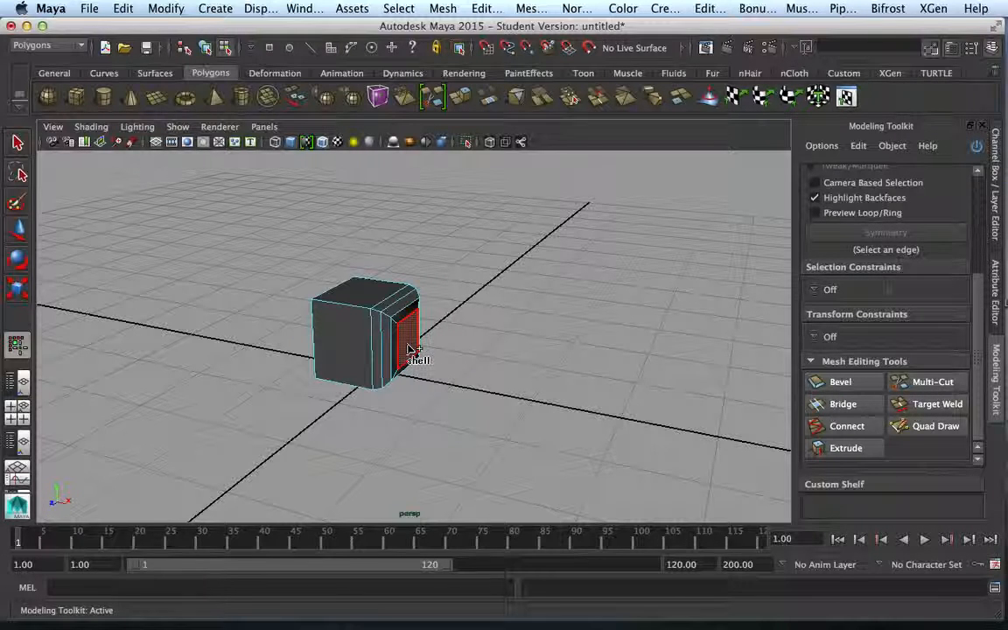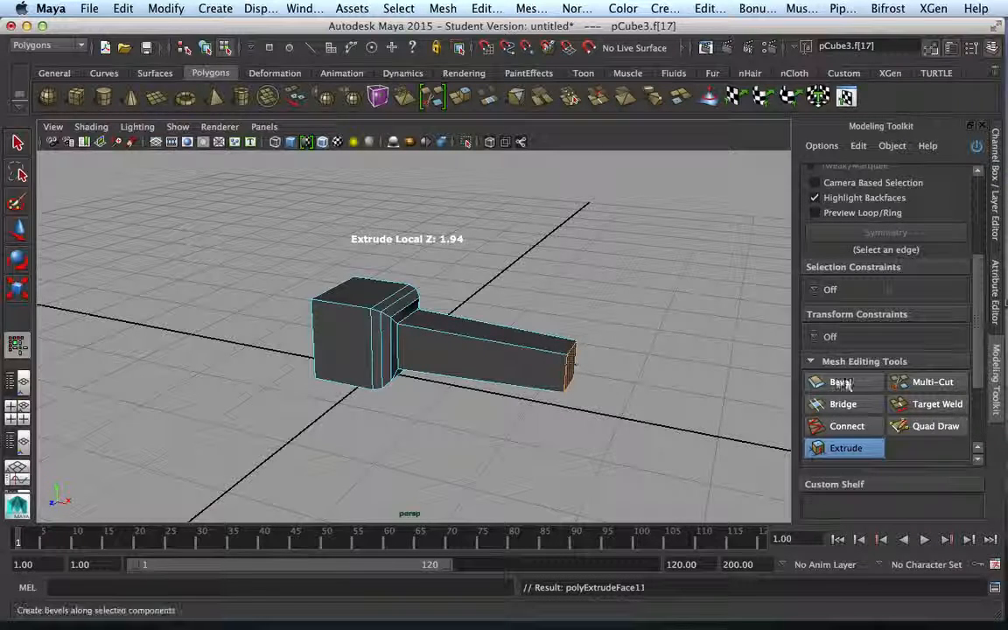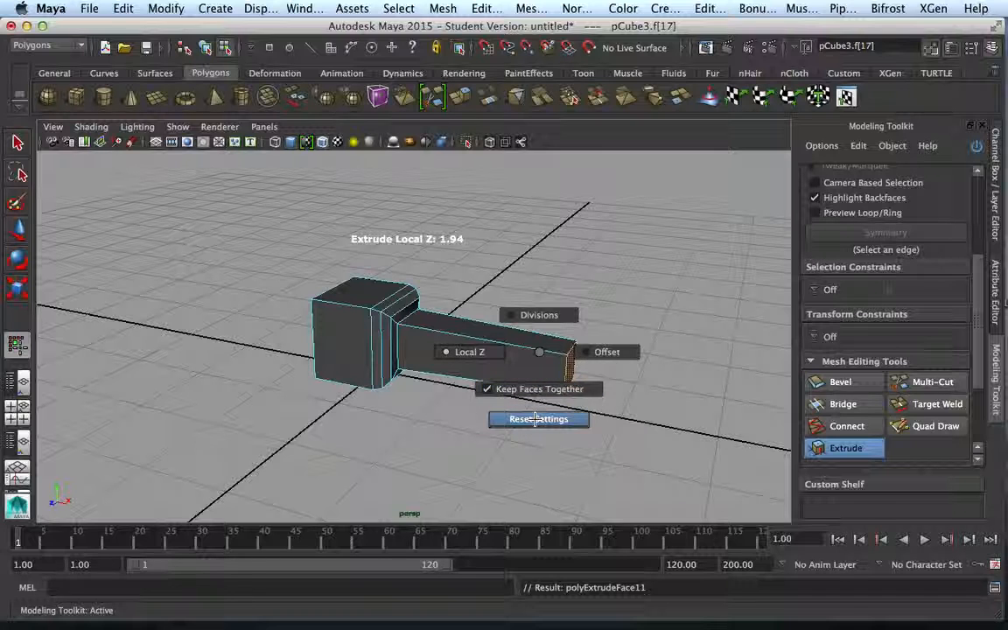At this time I'm going to select the face, and I'm going to take a look at the extrude tool. So if I hit extrude, it will extrude to the previous value that I've used. I was playing with it just now, so the extrusion was this much. Again, holding down Shift and Control and right click, you can reset the settings.